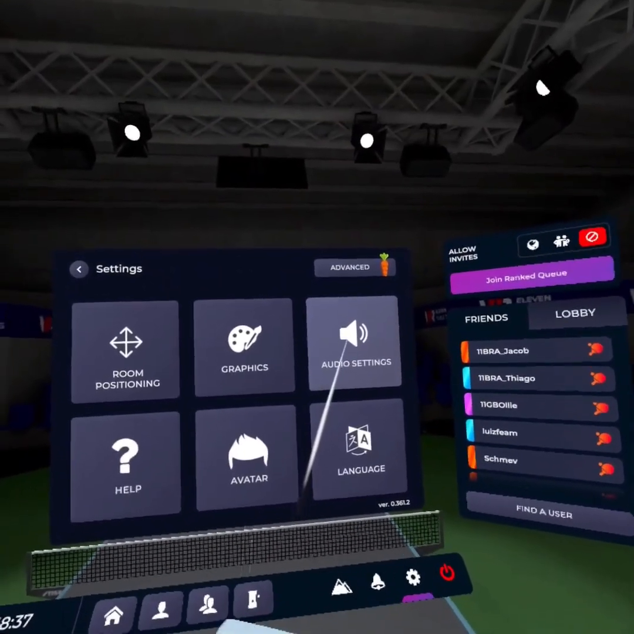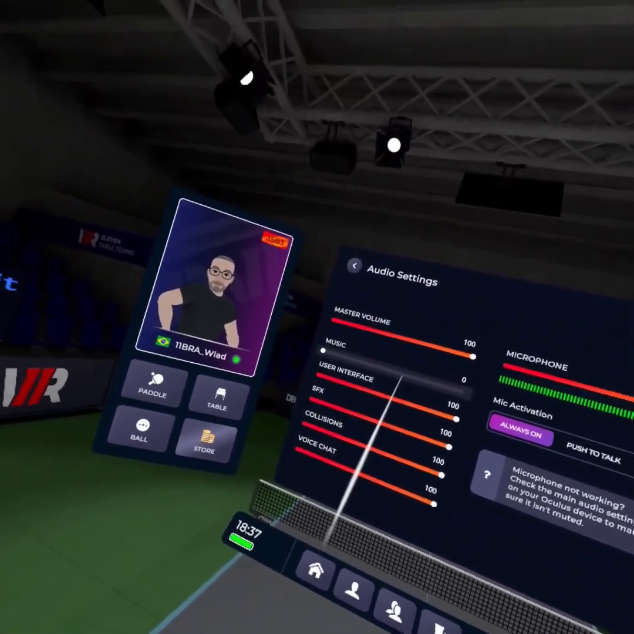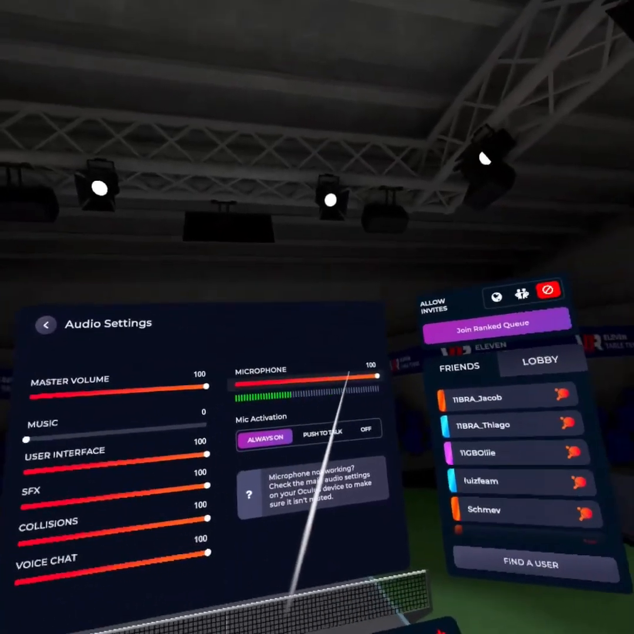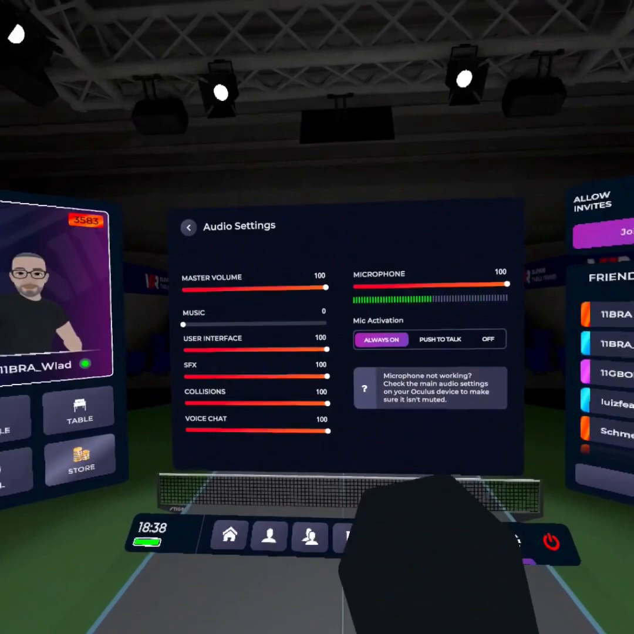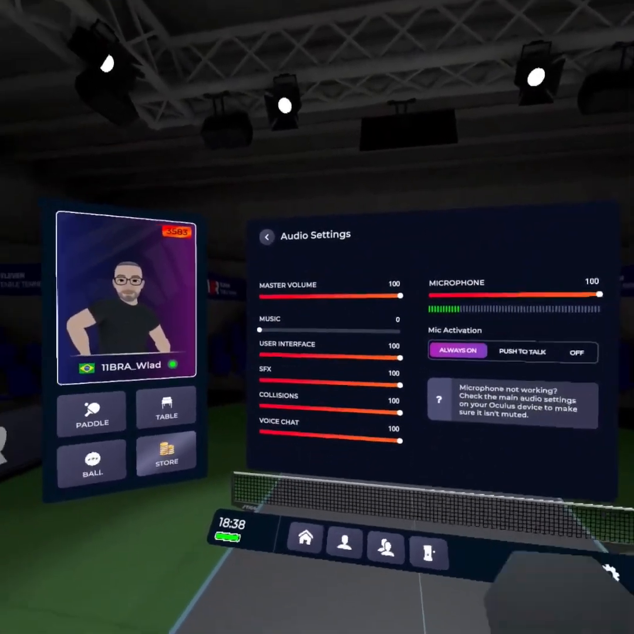Now, audio settings. I don't like the music in the game, so I keep it off. I like to keep my master volume and microphone 100%, just to make sure my opponent or my training partner is gonna hear me properly.